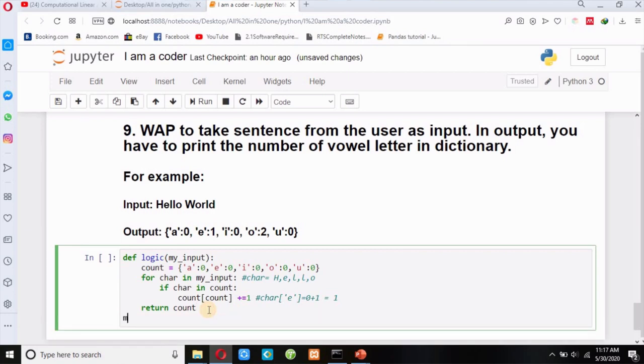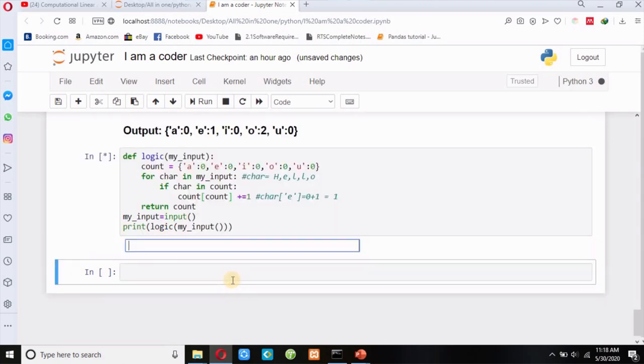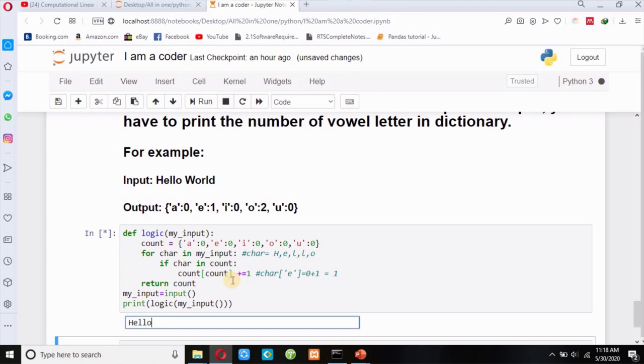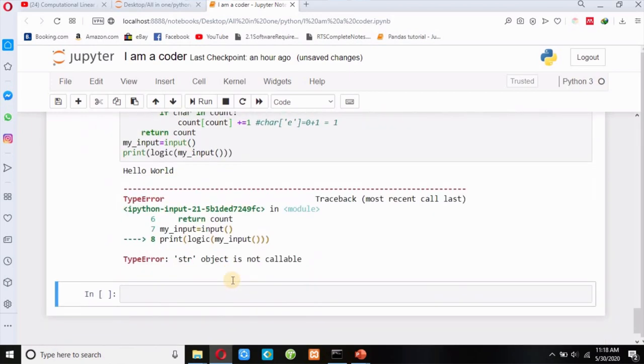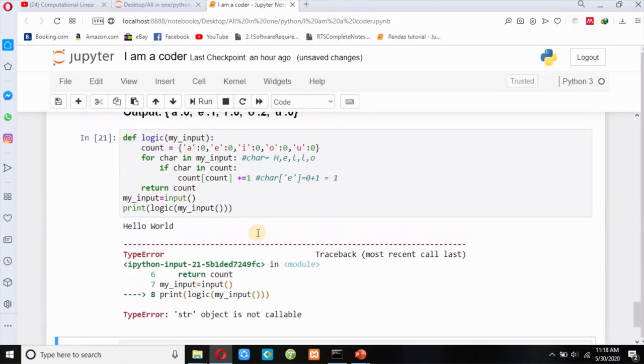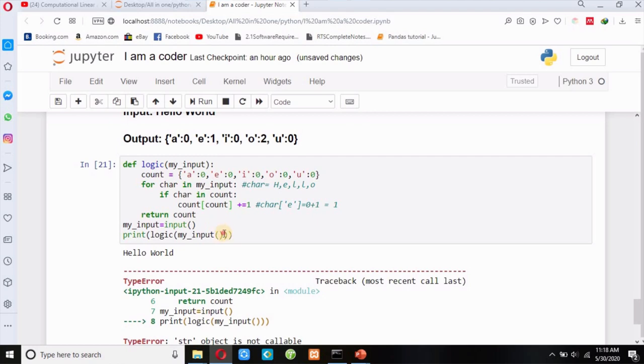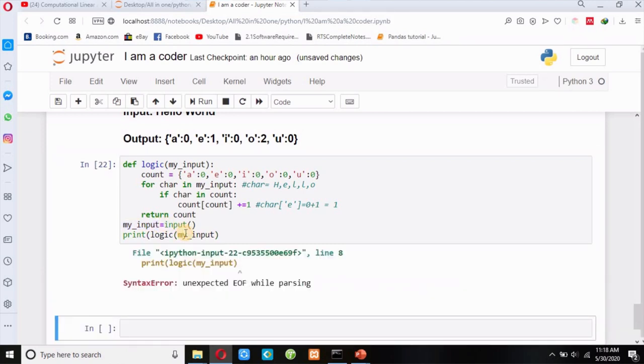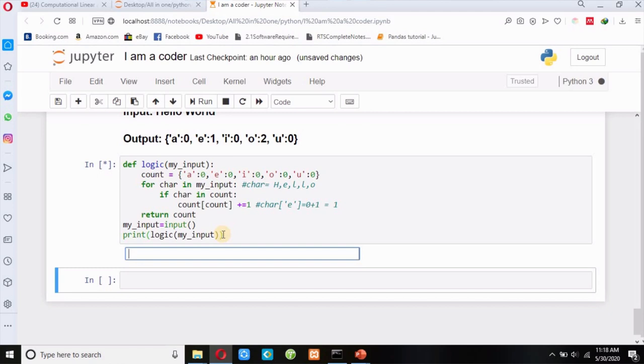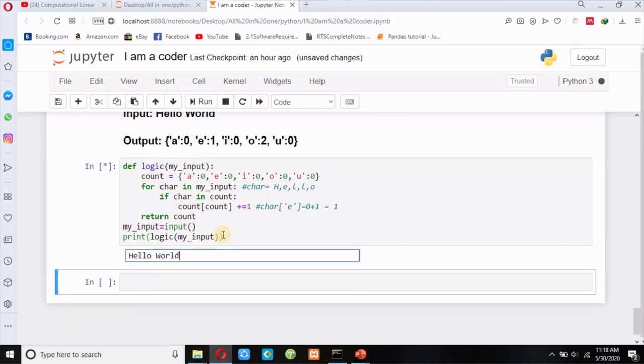Now I will take input from the user. So my input equals to input, and just like above, I will call logic and pass my input. So guys, now if I execute this code and write the same input, hello world, there is some mistake, str object is not callable, so I will check this. Okay, sorry, I have to remove this parenthesis. I have to write two parentheses here and shift enter. Okay, if I write hello world, yes.